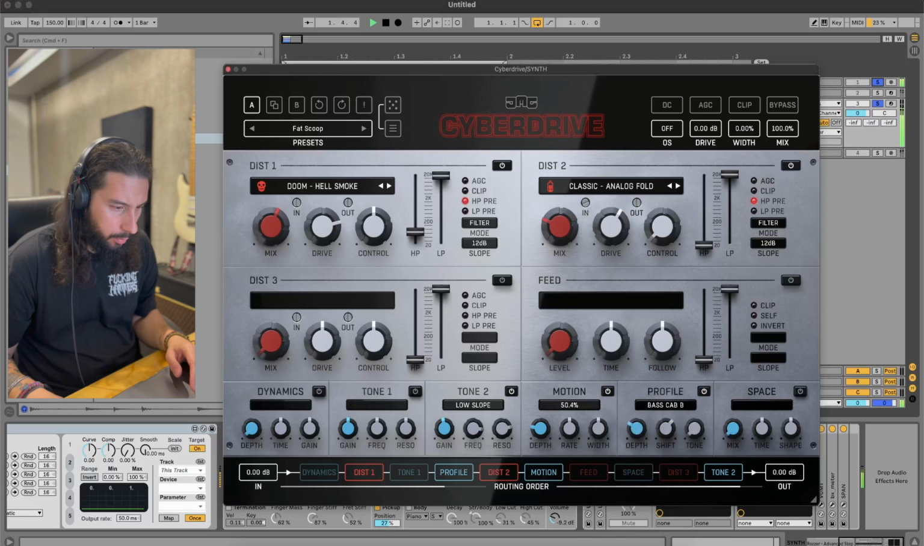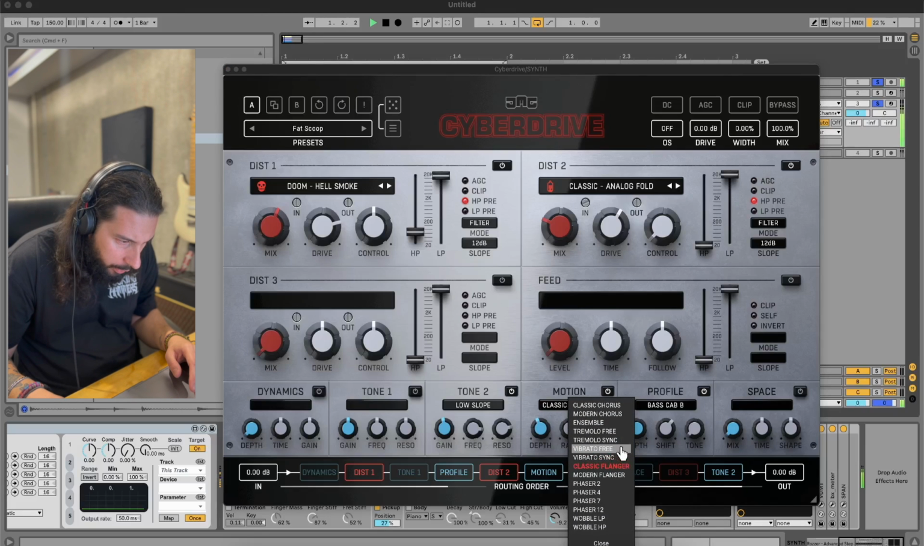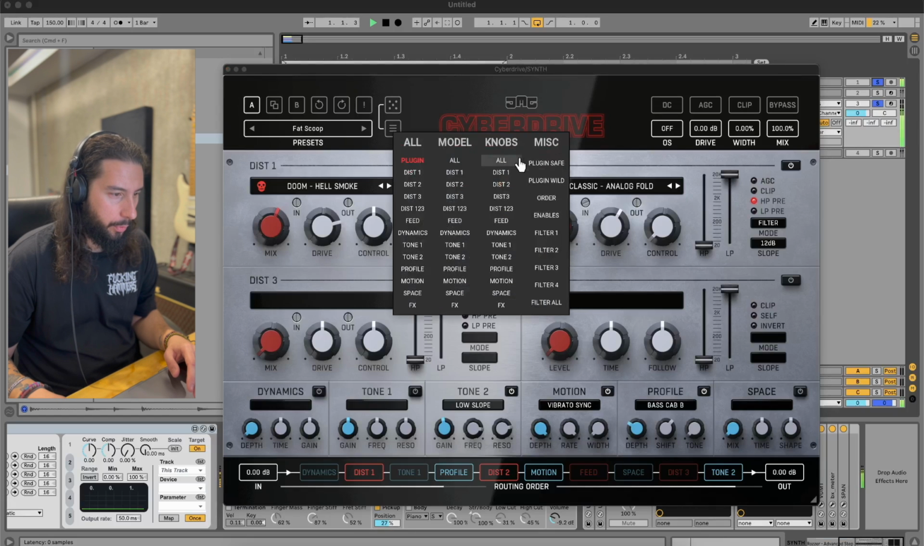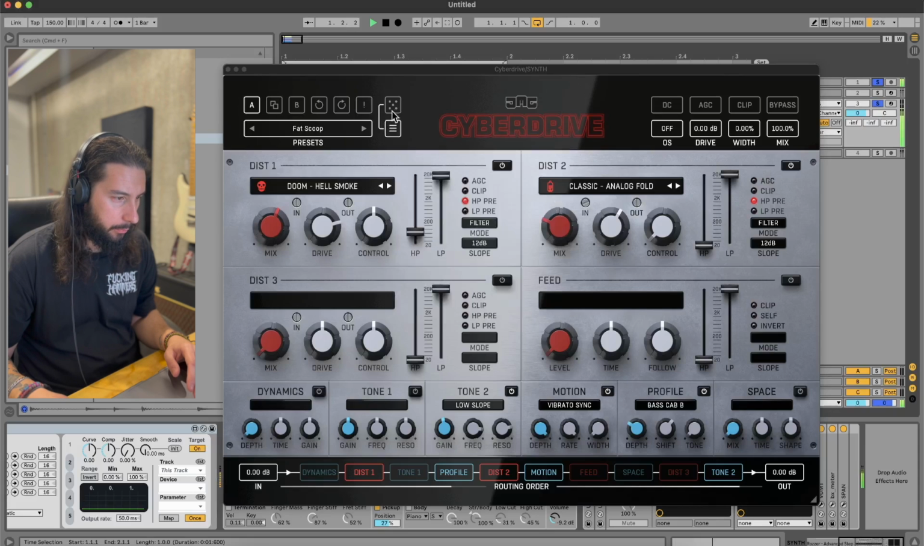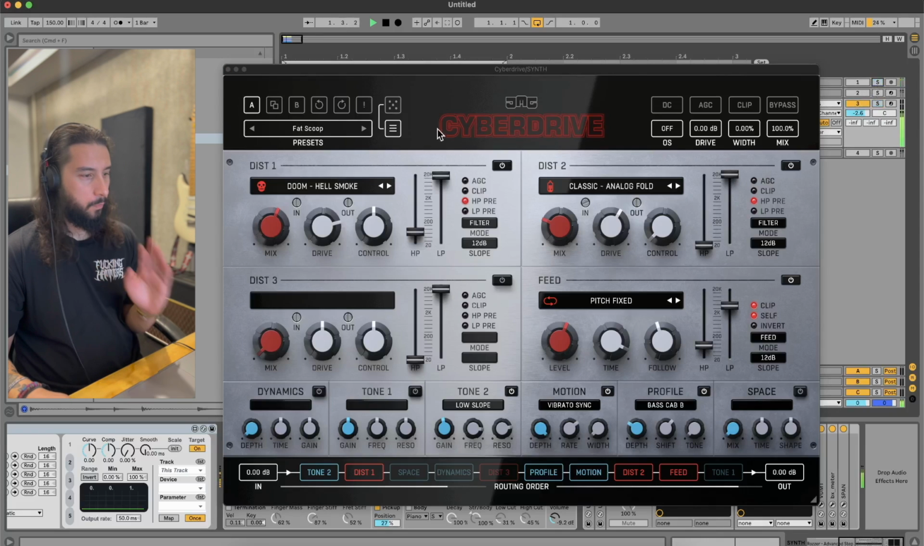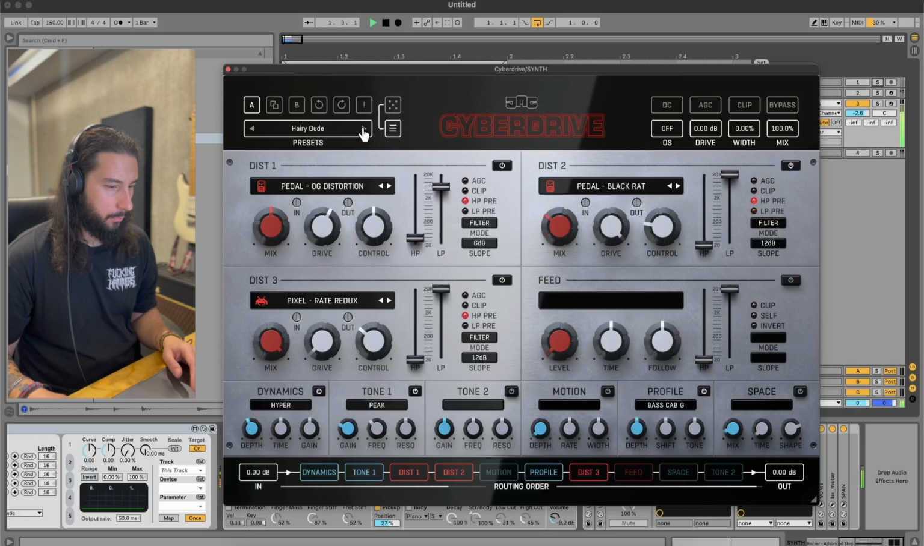Let's go. Motion's cool. I don't like it too much, but so here I would go to a routing order, turn the feedback on. Anyway, this is just presets for now.